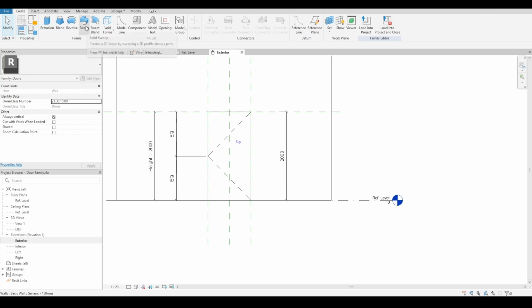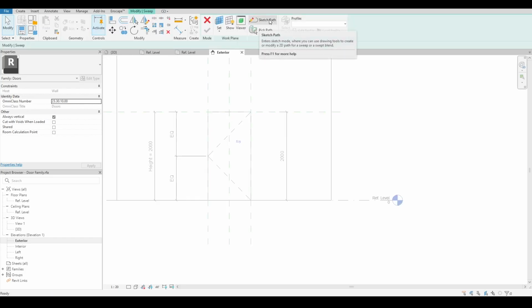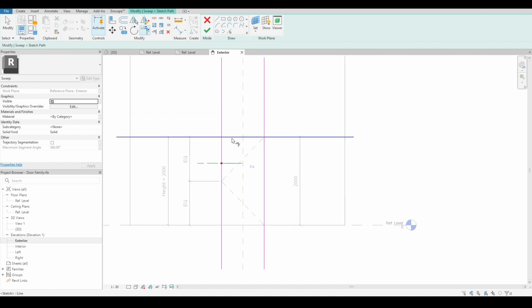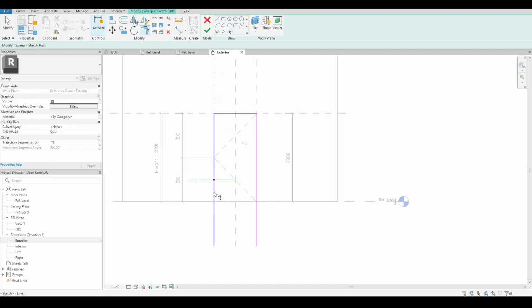create, sweep, and we'll go to sketch path and pick lines, and we're picking up these lines here. We've got to make sure that we click lock, and we're picking these extents here. Now we use the trim tool and trim these corners so that we want to create a nice N shape.